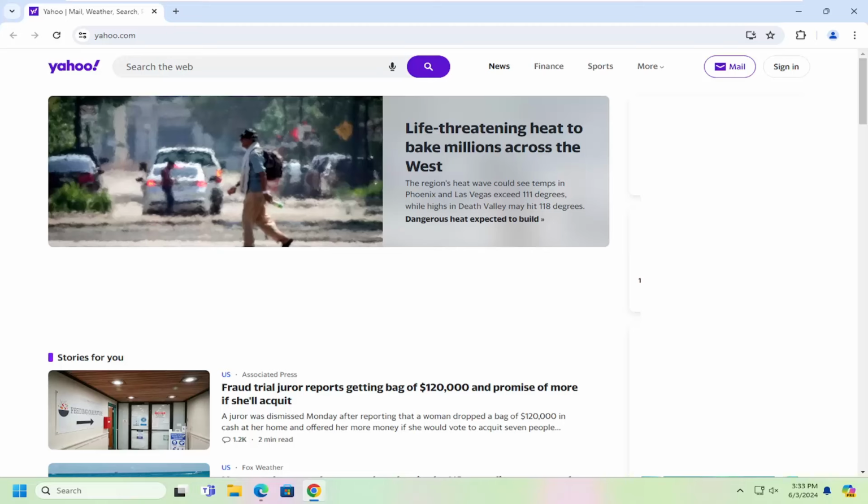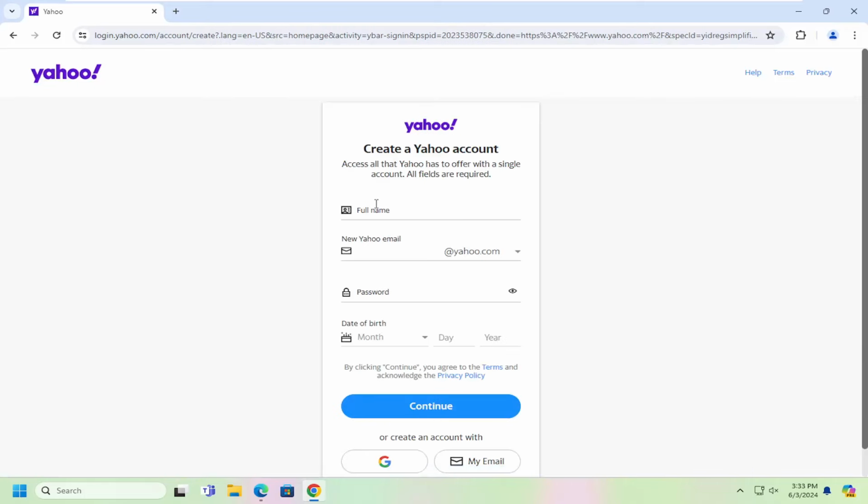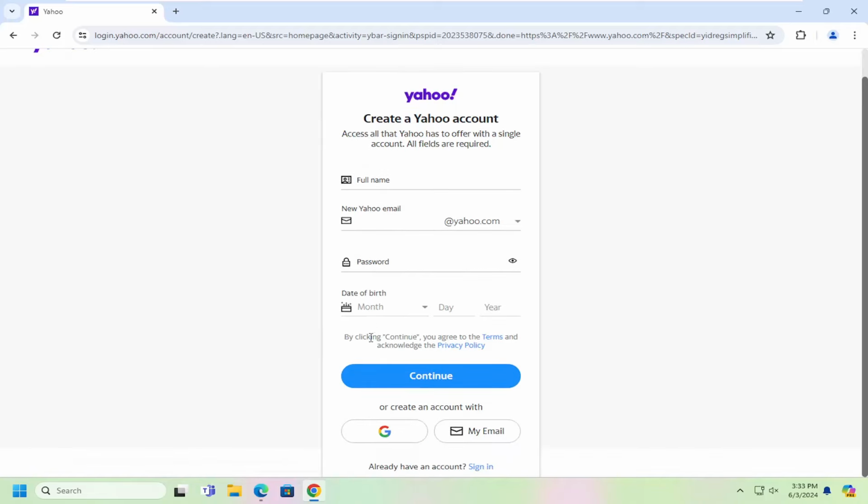So all you have to do is open up Yahoo and just go to yahoo.com and select the sign in button over the top right. Select where it says create an account. And then at this point, you would fill in your name, email address, password, and date of birth. So just type in whatever information is pertinent to your personal information.